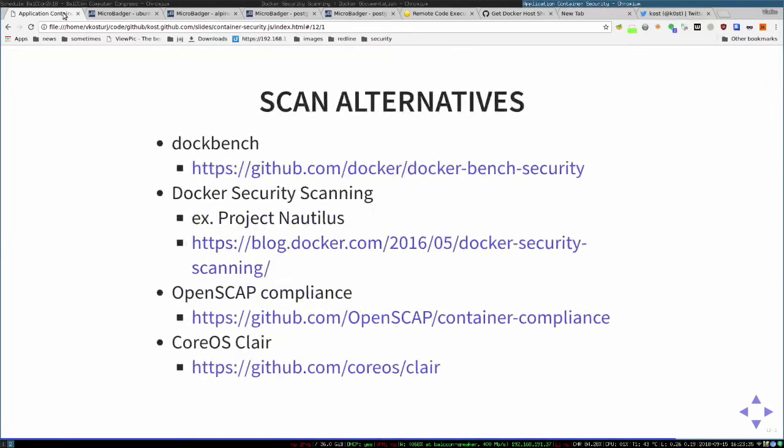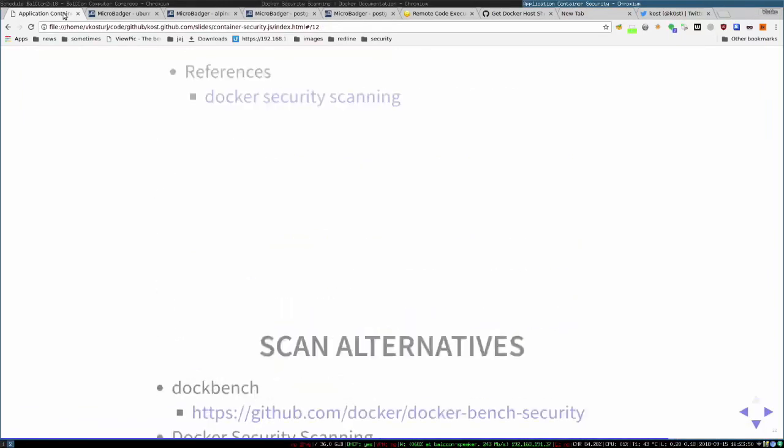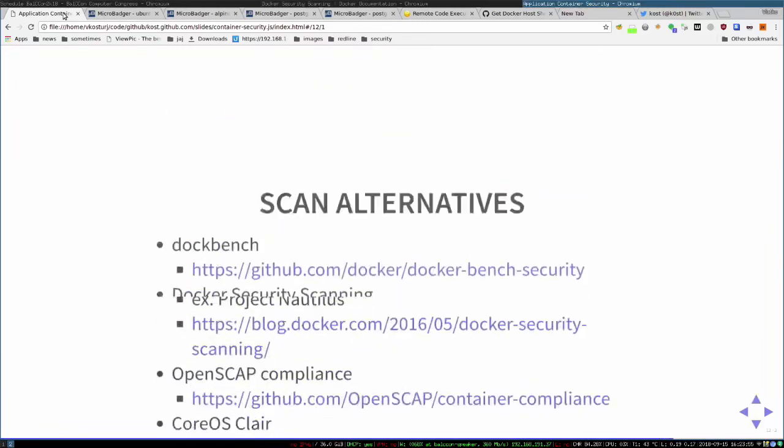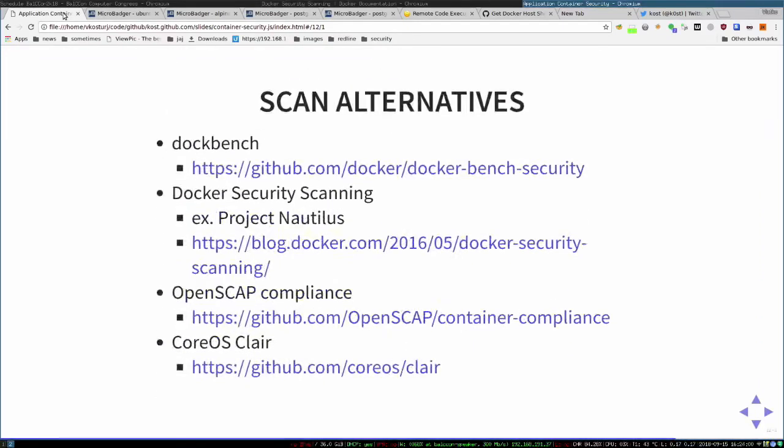You have also other alternatives like Docker Bench, like CoreOS Clair and so on, who are actually doing some kind of container vulnerability check. So yeah, if you are not using these ones, it's usually for private repositories, and it's paid usually. So usually you have to use some kind of alternatives.